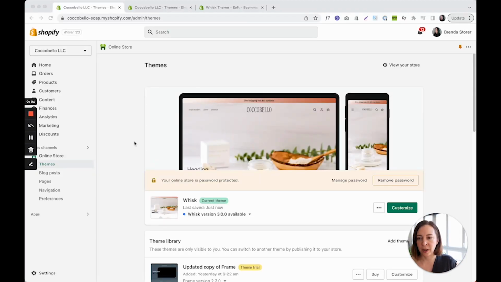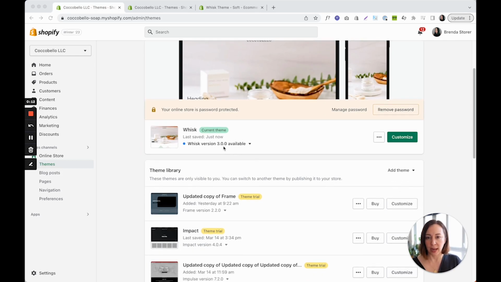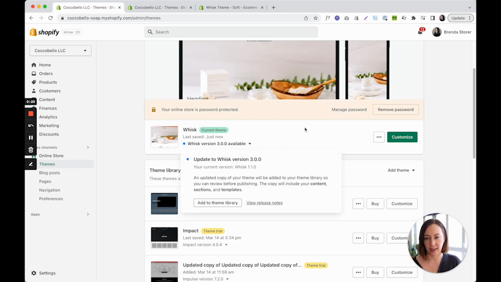Okay, so here we are in our store. We're under sales channels, themes, and we're looking at our latest theme, our live theme, which is Whisk. And we can see right away that there is this little notation underneath that's telling me that an updated version of my current theme is available. So if I click in here, it's going to give me some more details. It's telling me that I'm only on Whisk 1.1.0, but there's this updated version 3.0.0.